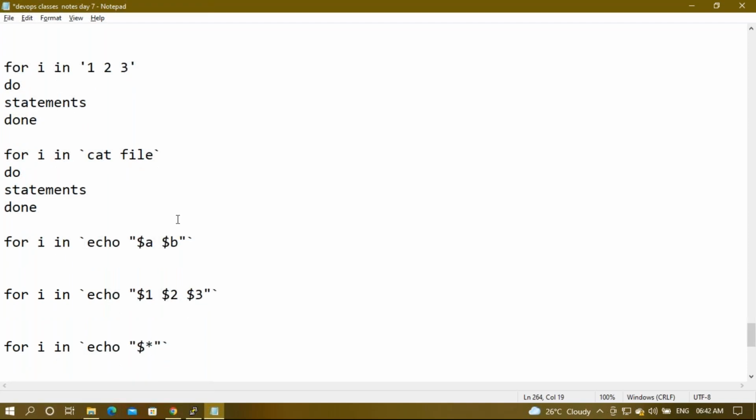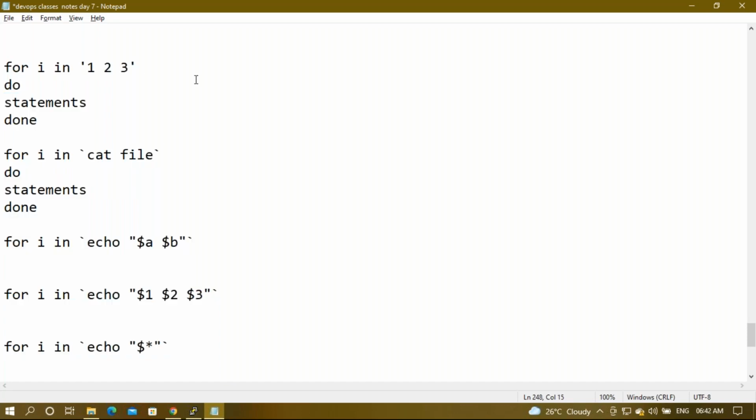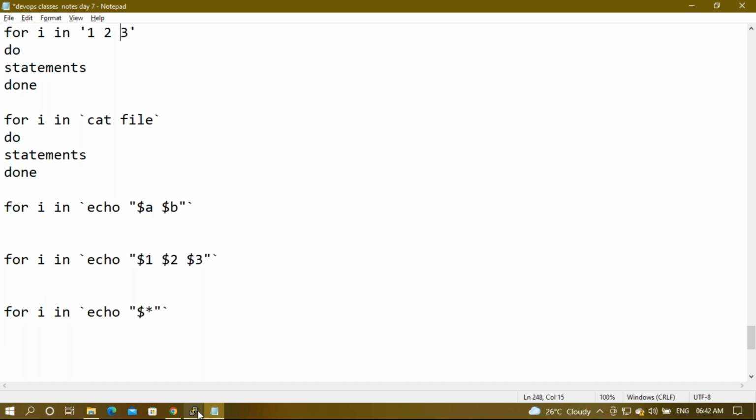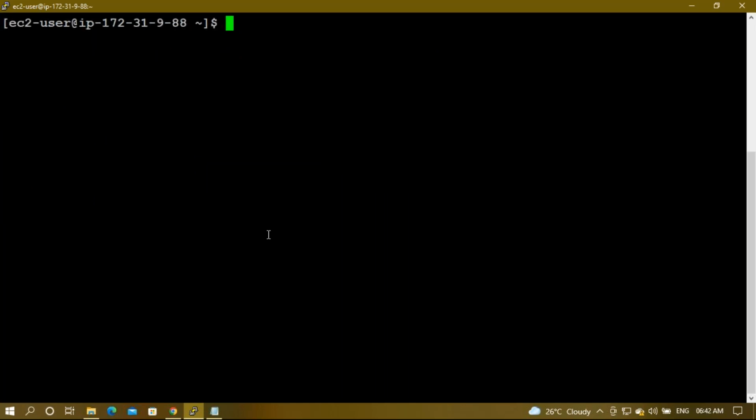Now if you don't know a particular number, if it is not a fixed number, in these ways we can provide our sequence to the for loop, guys. Okay? I think yesterday I gave one example for that with a folder. Okay, no issues. I'll go with a new example.